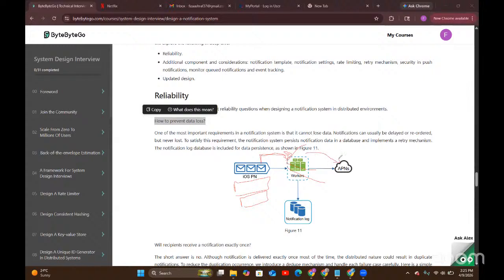So what happens is we do not want to lose it. Maybe there is some issue with the messaging structure, or due to any reason we are not able to send the notification. So instead of discarding that, what the worker does is it sends that notification to the notification log. It stores it there, and then it retries after some time, maybe after 1 minute, to send that to the APN.